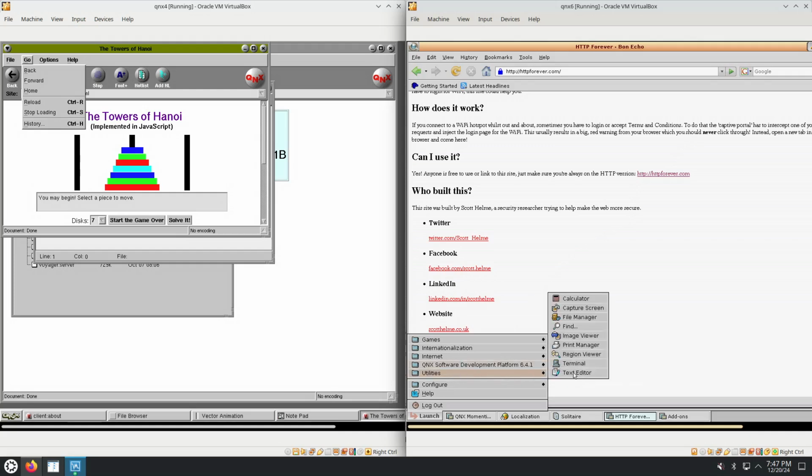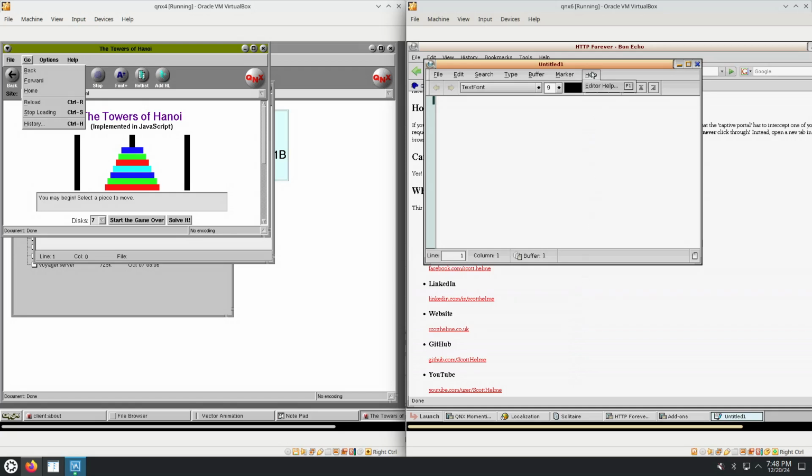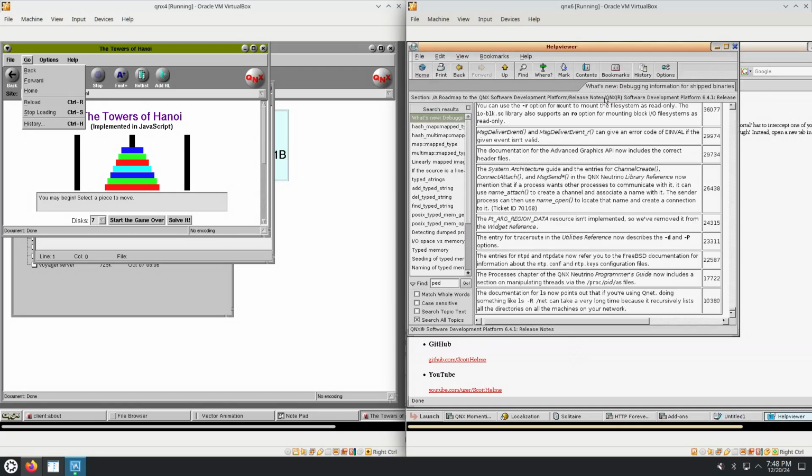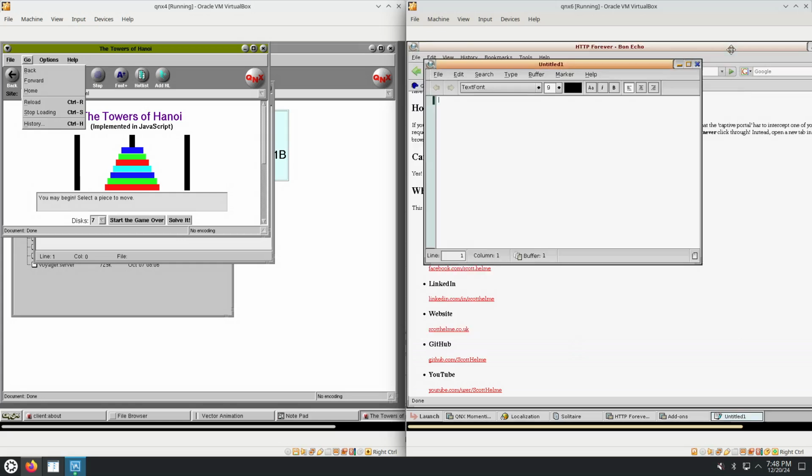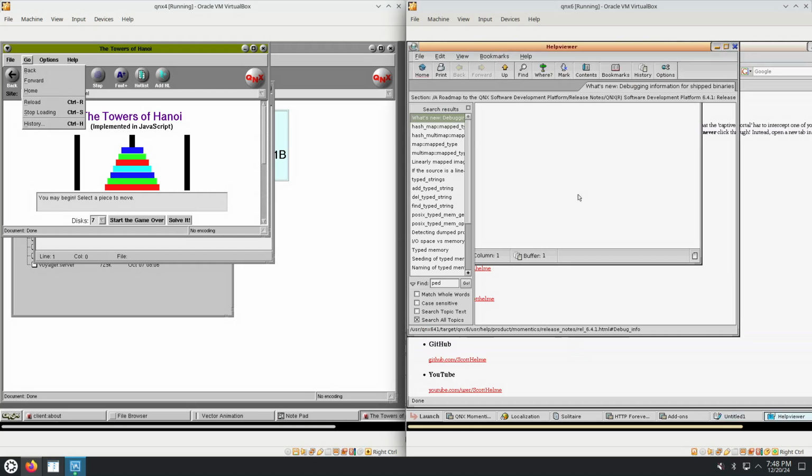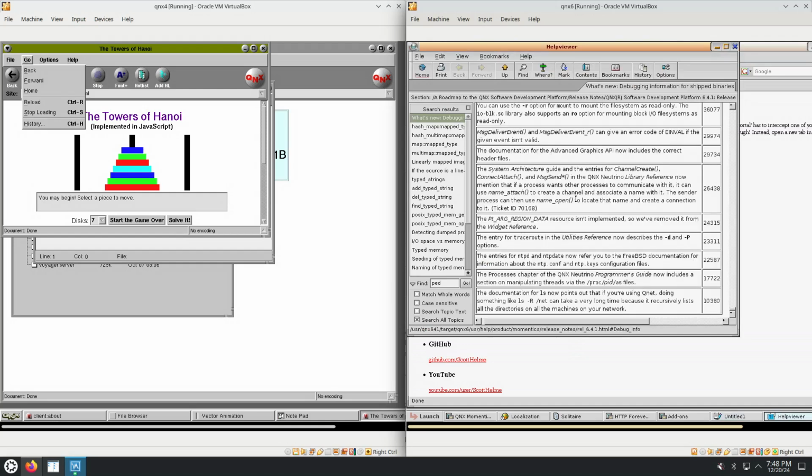And utilities, let's look at the text editor. Where did I just land? So this was named note without any extension. So editor help went who knows where. To the release notes, debug info. This, what's new in debugging.